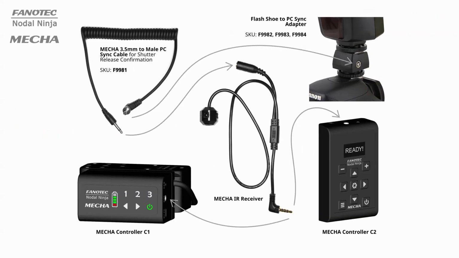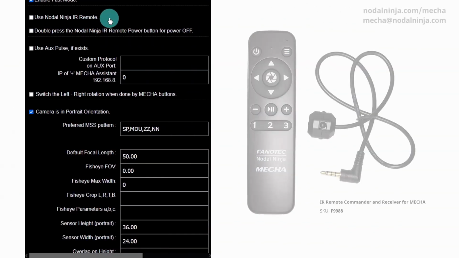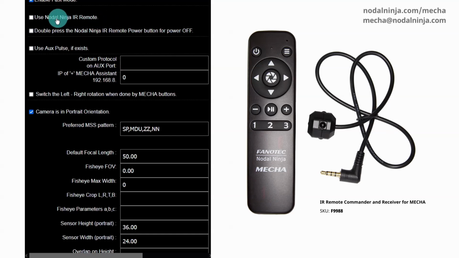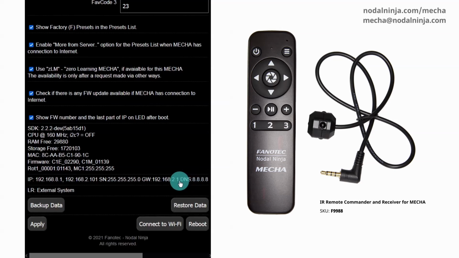Both C1 and C2 have support for IR or wired remote control. The use of the NNIR remote control can be enabled from the configuration page in the user interface, but also from the OLED menu when using C2, or with the code 3232 when using C1.